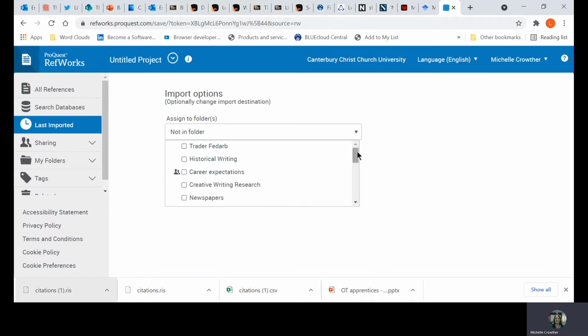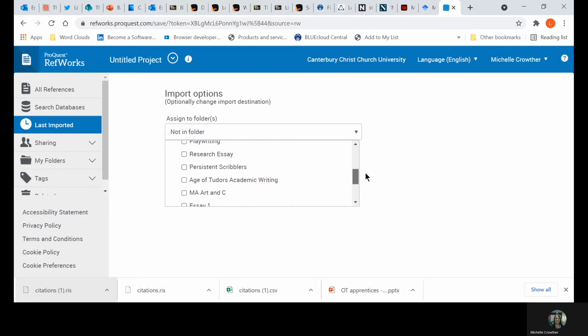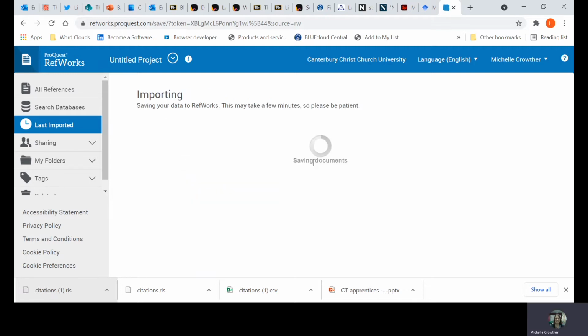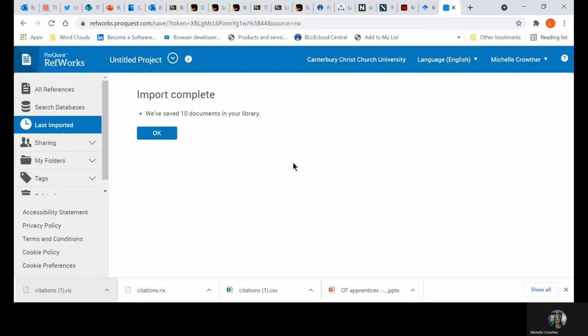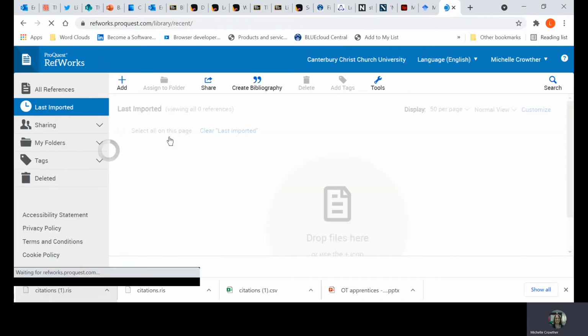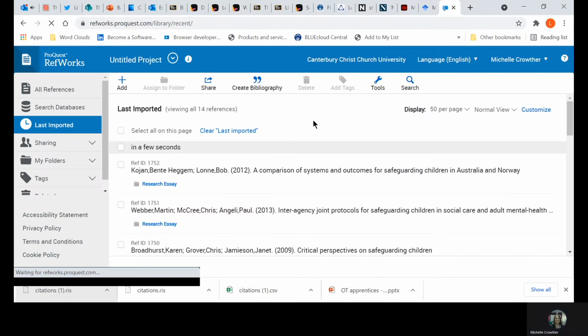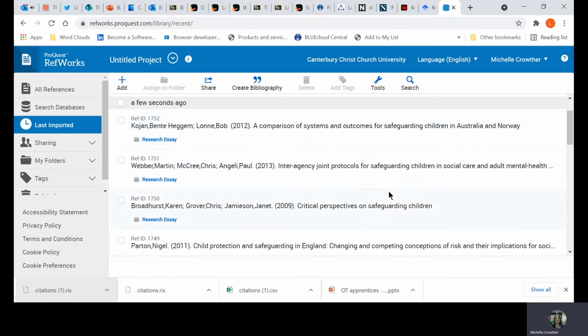And let's find our research essay folder. And import. So it saved 10. So that's a lot easier to bulk import. And so you can see the articles on safeguarding.